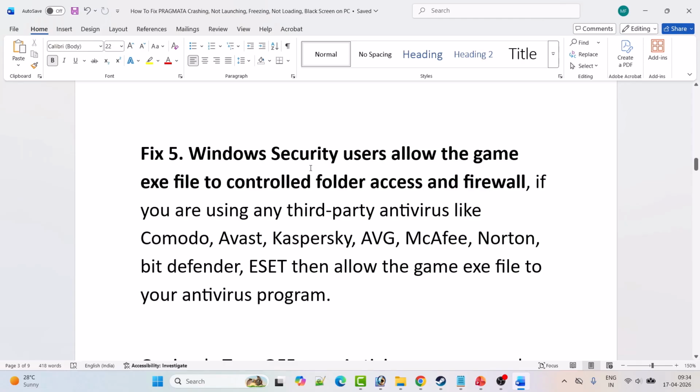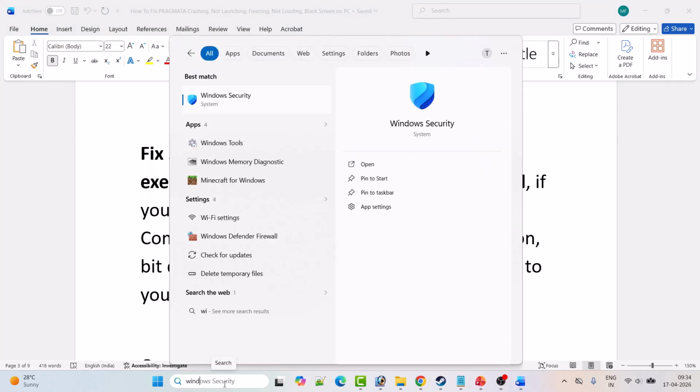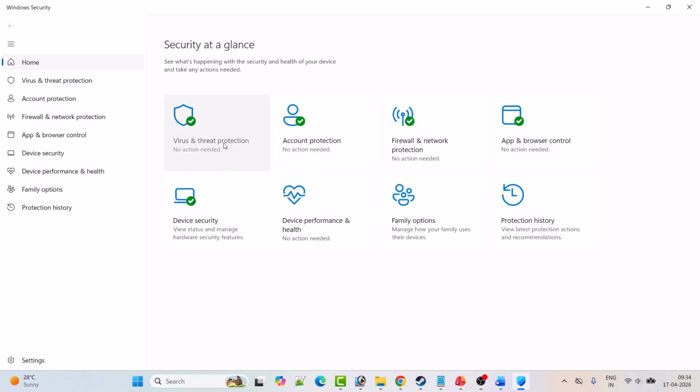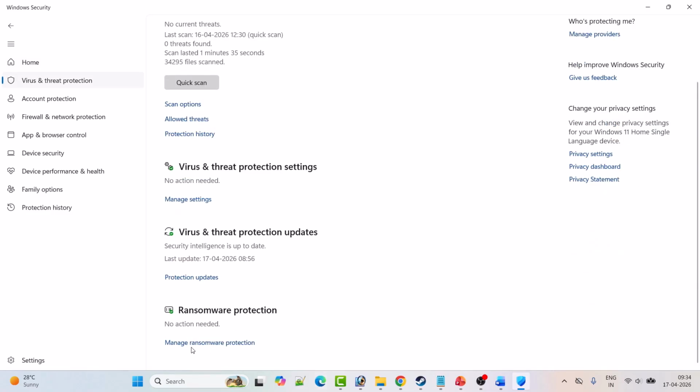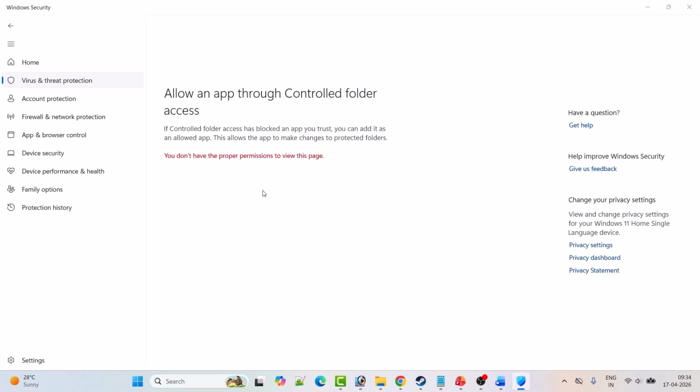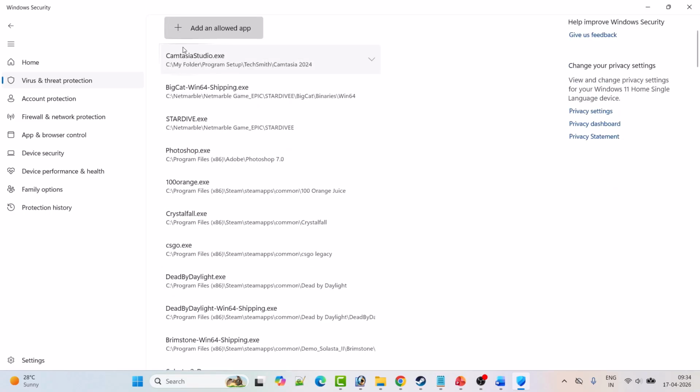Fix 5 is for Windows Security users: allow the game exe file through controlled folder access and firewall. So in Windows search, type Windows Security and open it. Then click on virus and threat protection. Scroll down, click on manage ransomware protection. Click on allow an app through controlled folder access. Click yes to allow. Then click on add an allowed app, then click on browse all apps.